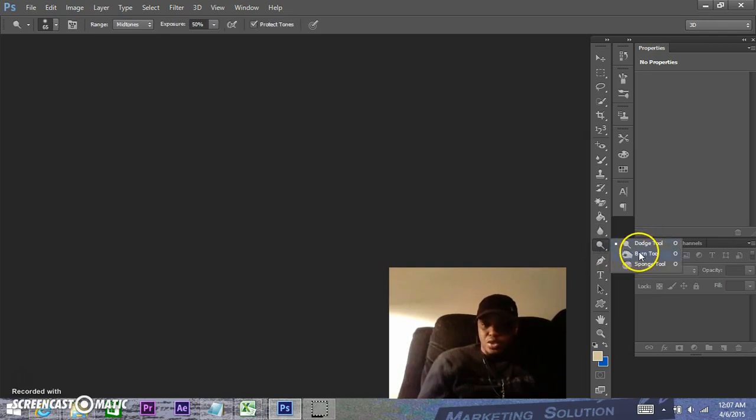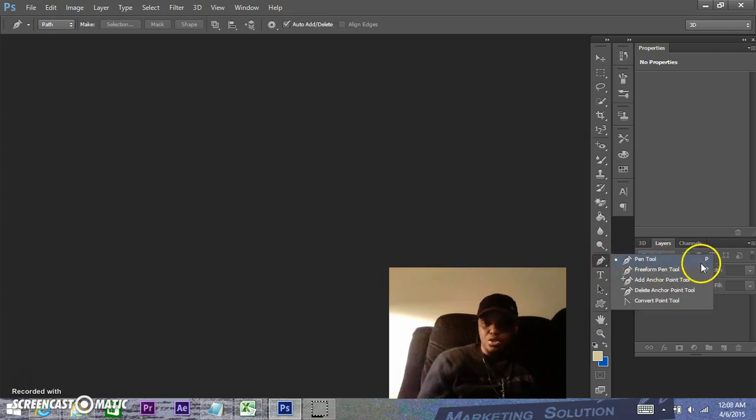Next, you have your dodge tool. Alright, so you have your dodge tool, your burn tool, and your sponge tool. Also all very valuable. Next, you have your pen tool. Shortcut is P for pen. Your freedom pen tool, your add anchor tool, your delete anchor point tool, and your convert point tool.